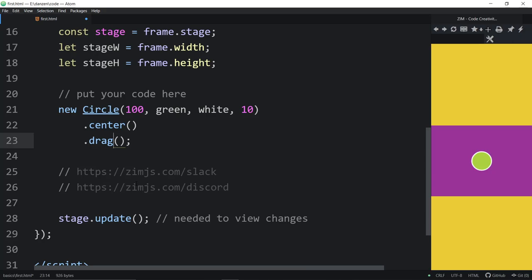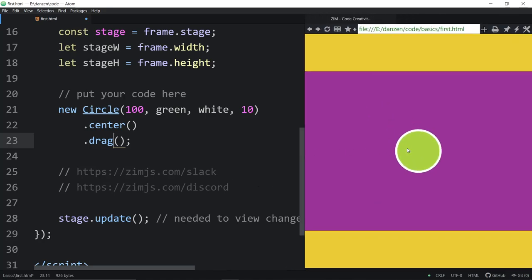Well, those three events there that we would have to capture, and not only that, but sometimes we want to drag within bounds. Let me save this. So we save and refresh here. And now I can pick that up and drag it. Sometimes we want to drag within the boundaries there. So we've put in place a way to do that.